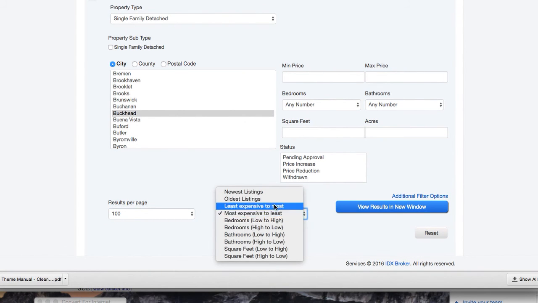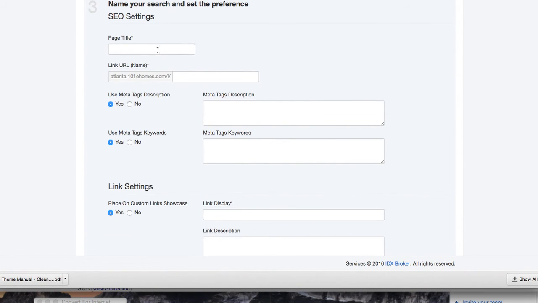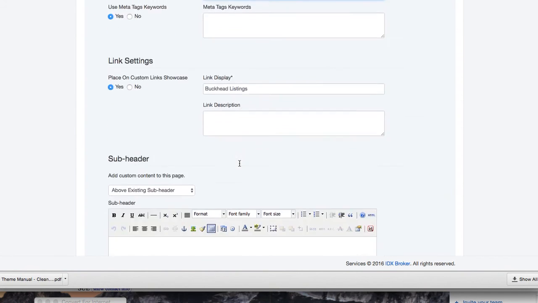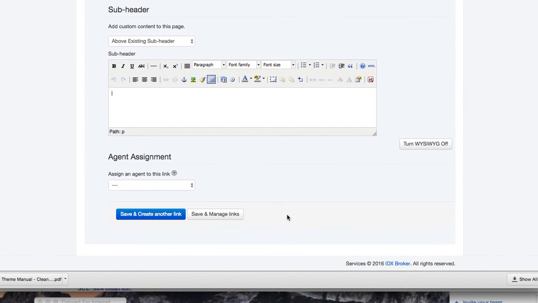And you can change all these different settings. In this case, we're going to put the newest listings first. And let's go to this. Next step. Buckhead listings. You can put your meta tags in here, whatever those would be. Put a link description. You can even change the header and add some more content here about Buckhead. And you can assign an agent to this link if you have the agent package on IDX Broker, so that you can say all of the Buckhead stuff goes to Karen, or all of the downtown Atlanta stuff goes to Kim.